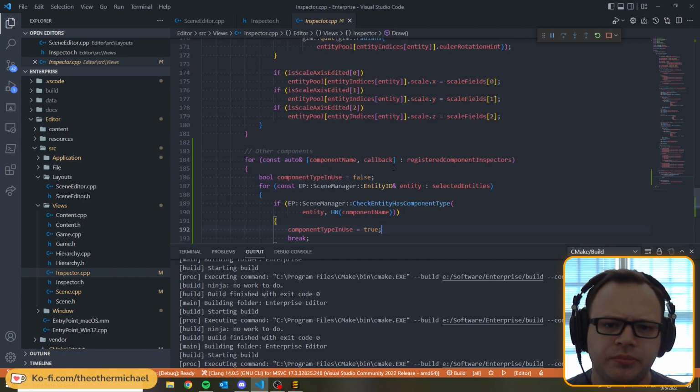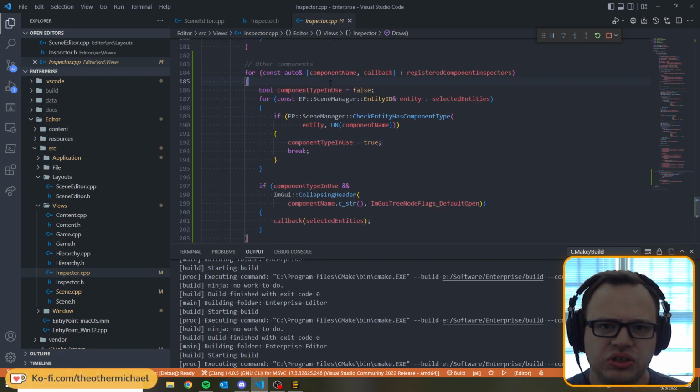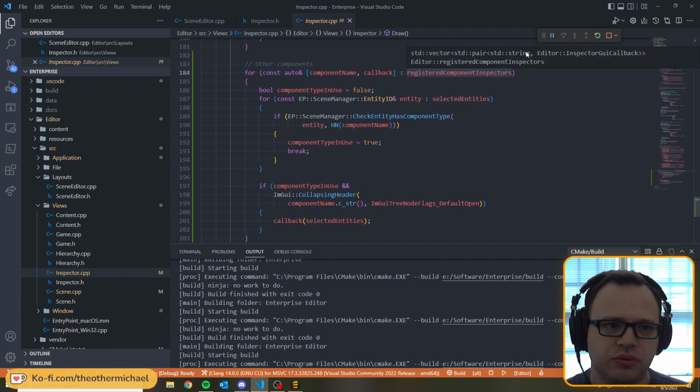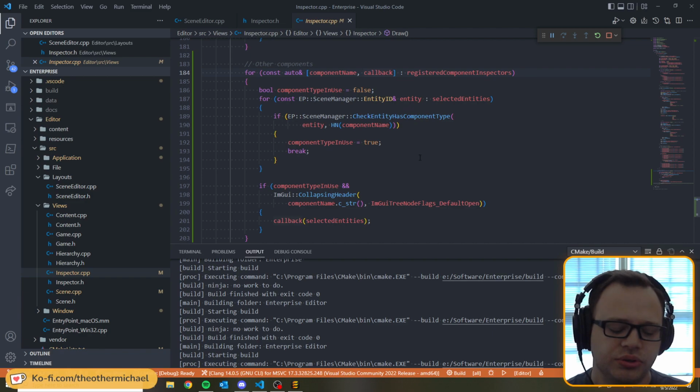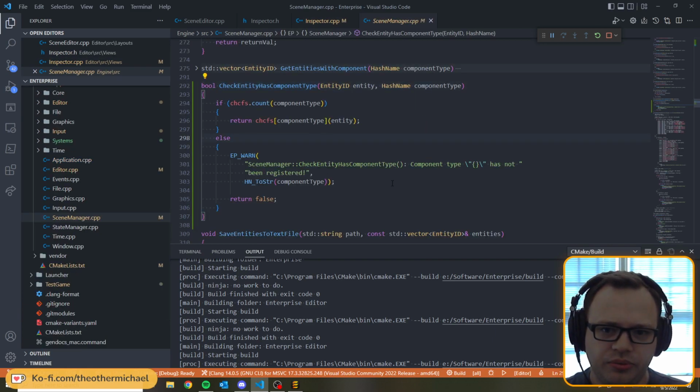And this works basically just by going through every registered component inspector, which is a string representing the name and a callback pointer, which does the actual inspector section. We check to see whether that entity has that component type, which is a whole thing on its own.